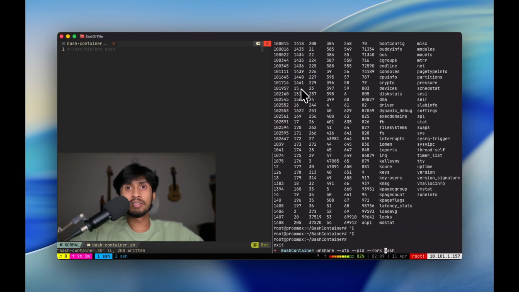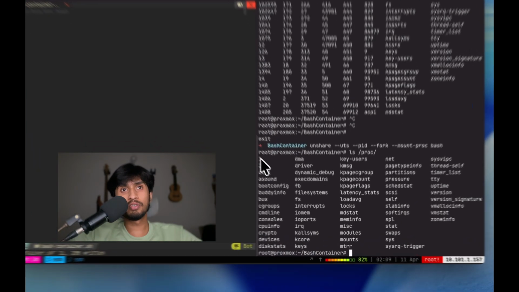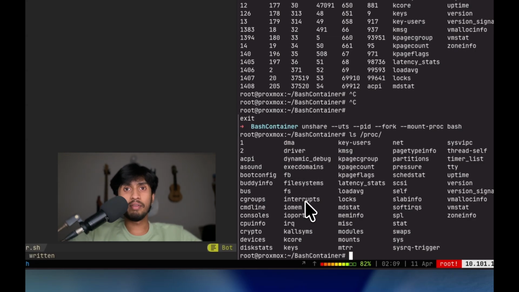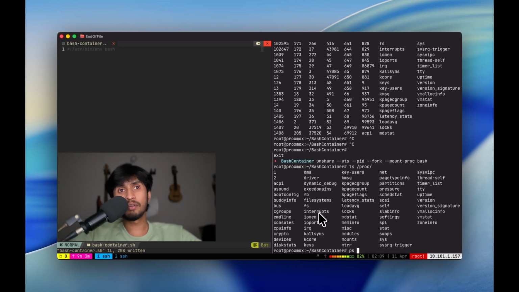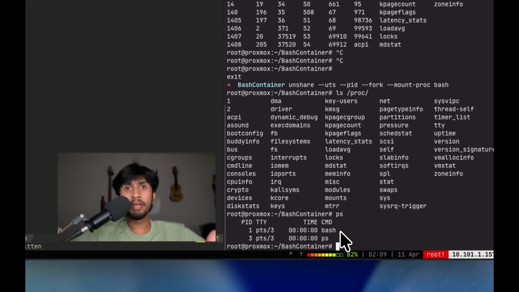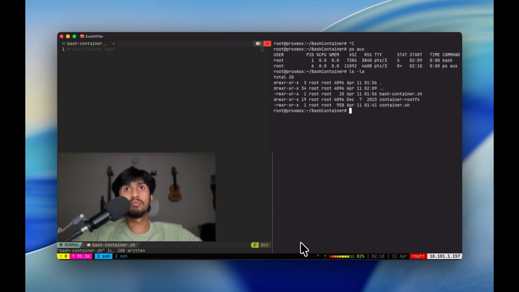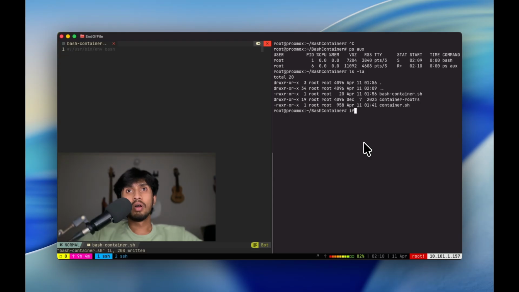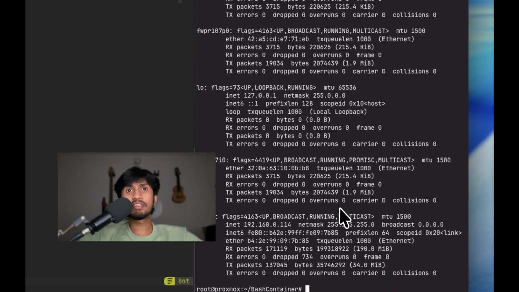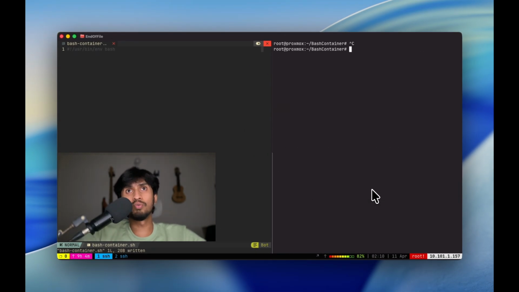For that, what we can do is mount proc, and with this option we get a fresh proc with just two process IDs, 1 and 2. If we run ps, we see our bash, which is the main process. So we isolated the process environment, but still we have access to the file system and to the network interfaces. We can ping outside anywhere. So still we have a lot to do.